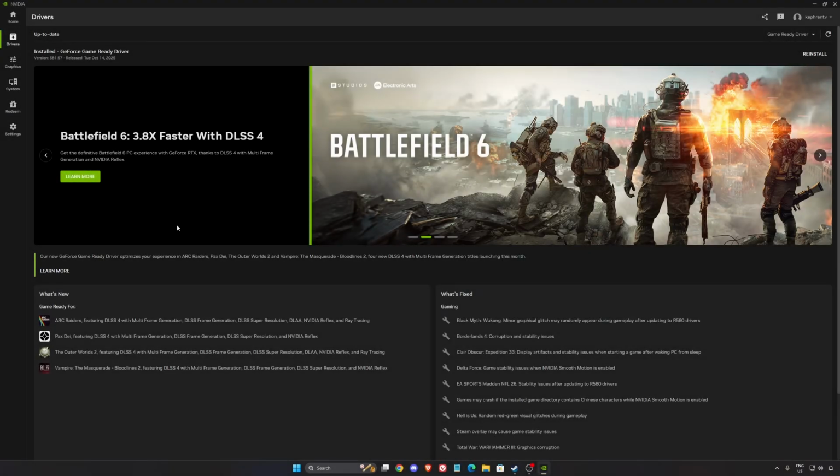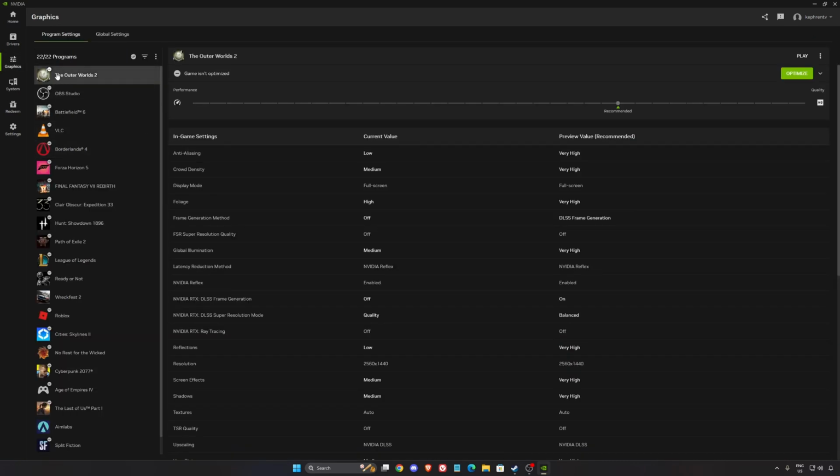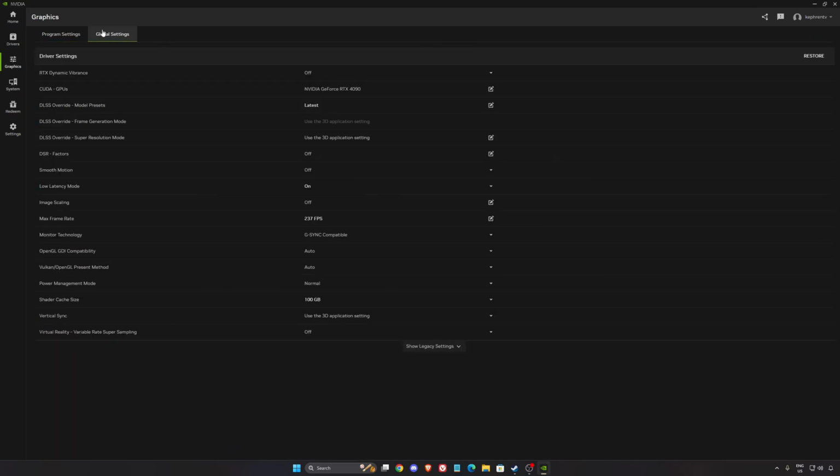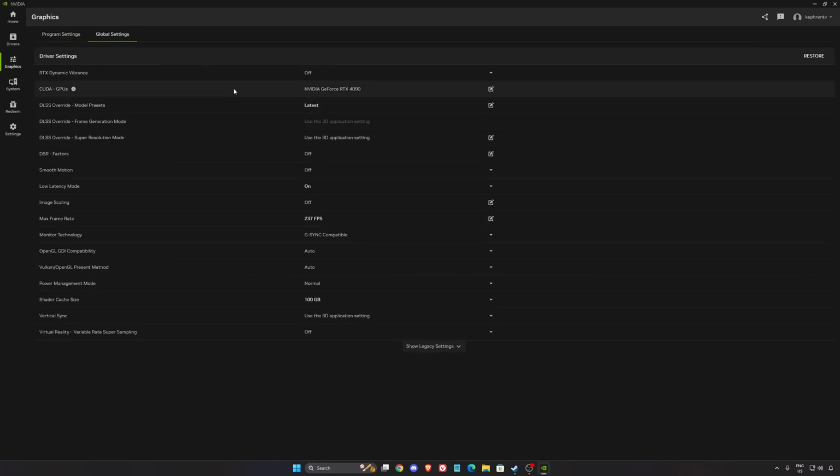So now for the NVIDIA app, first of all, make sure that you have the latest version of it because you will have a driver dedicated for The Outer Worlds 2. Let's go to the Graphics section. As you can see, the game is over there, but we're going to change the global settings. It's better. It's going to apply to all the different games that are currently installed on your computer.